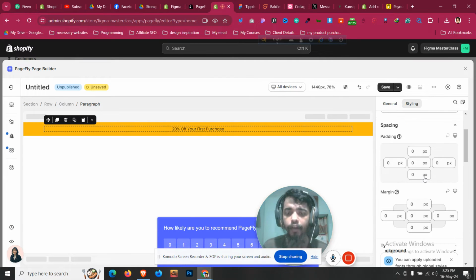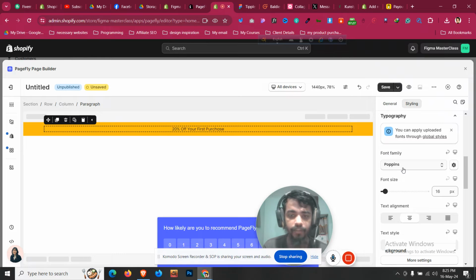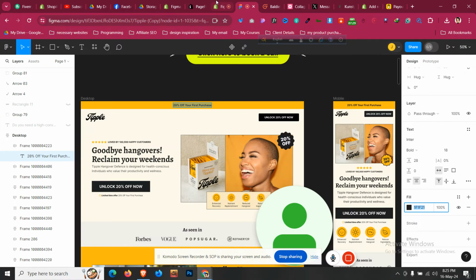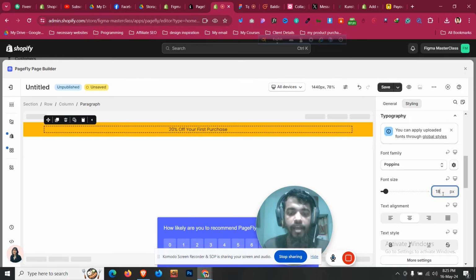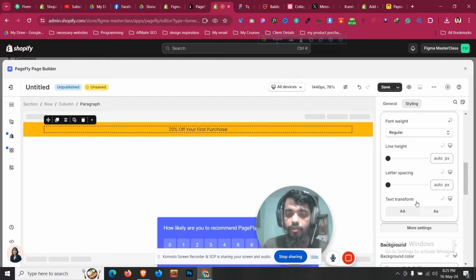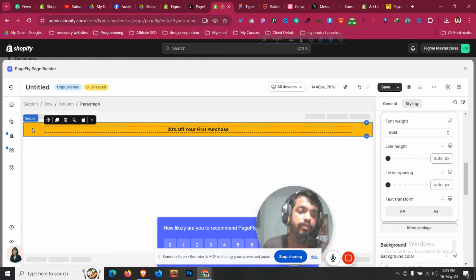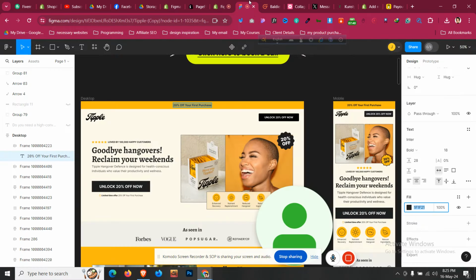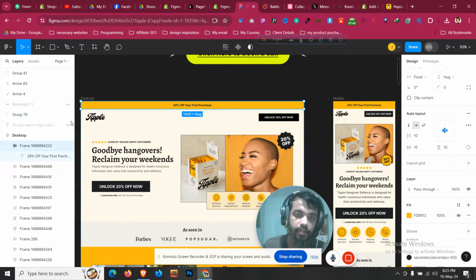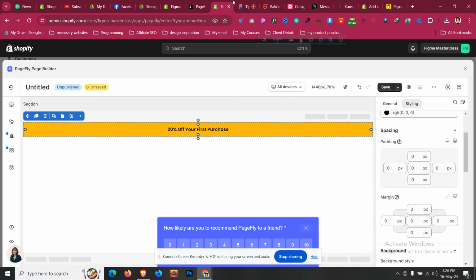So if I click on the paragraph and scroll down, Poppins font has been selected, perfect. What is the size? The size is 18, so we need to make it 18 pixels. And I'll click on more settings, and I will set the font weight to bold. Now you will see it is matching with the current design, perfectly matching with the current design, right?